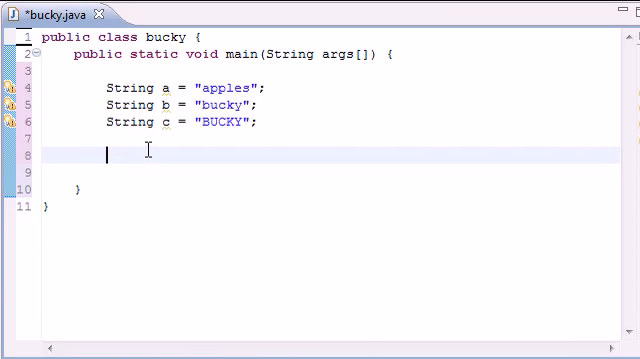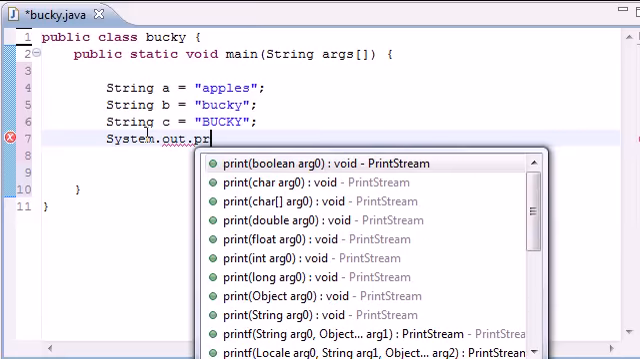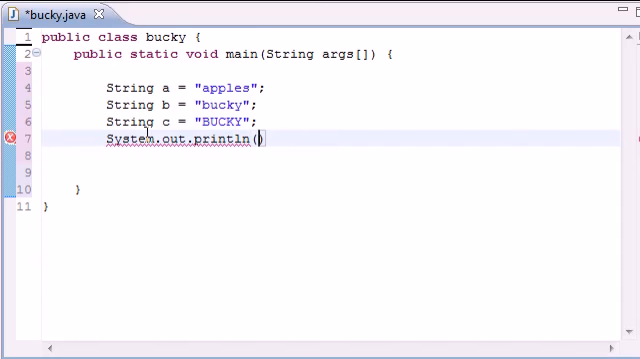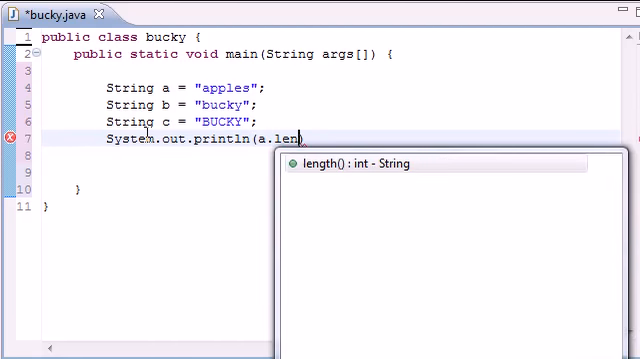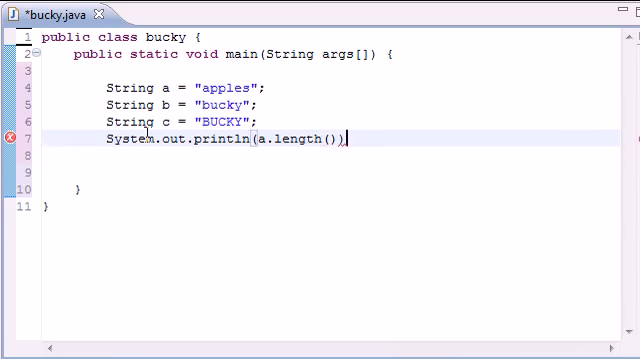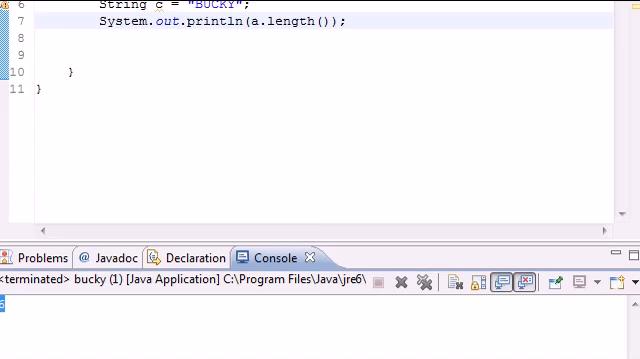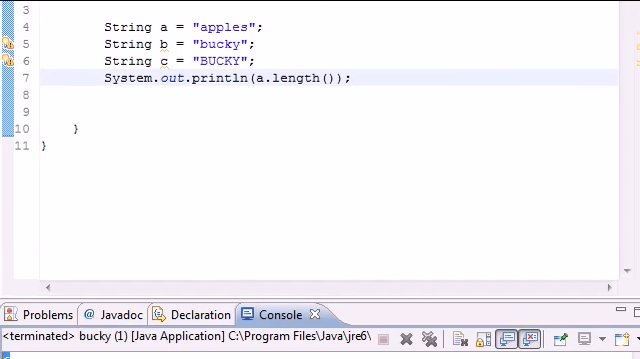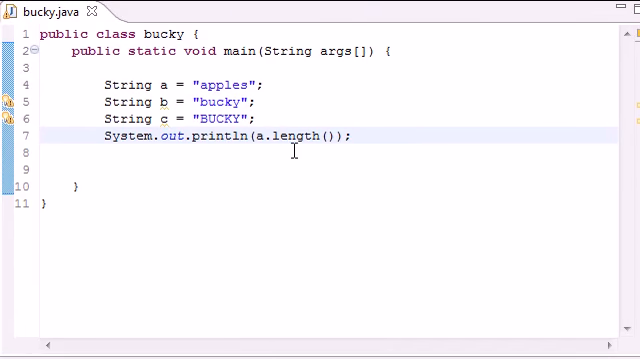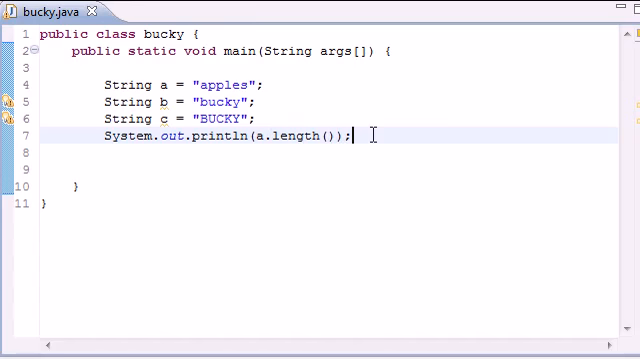So now we have strings A, B, and C. Nothing we've never seen before. Now we already know a couple cool things that we can do, like System.out.println, and we can get the length of a string using .length. Let me just test this to make sure it works. Good. And now we can see 6 right here. So we already learned a few things, like how we can get the length by calling length from the string class. But we can also do a couple more things.